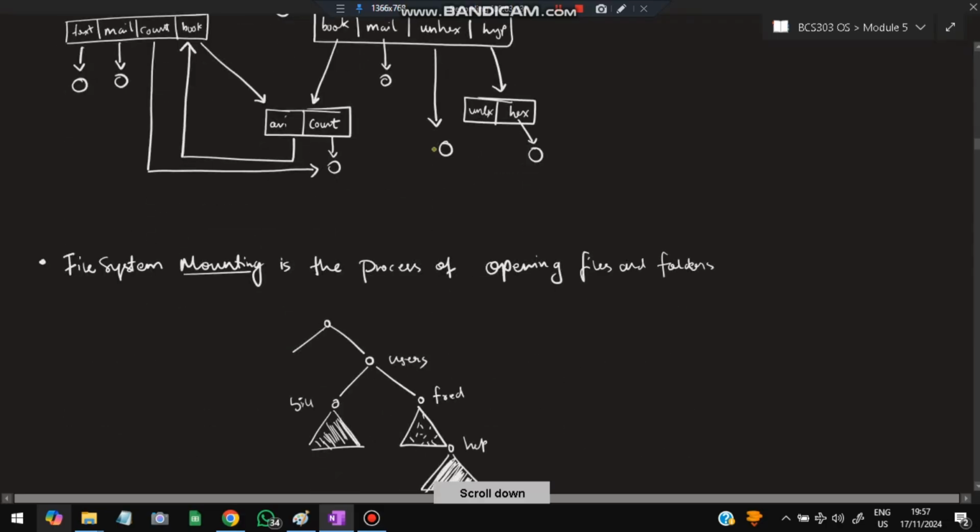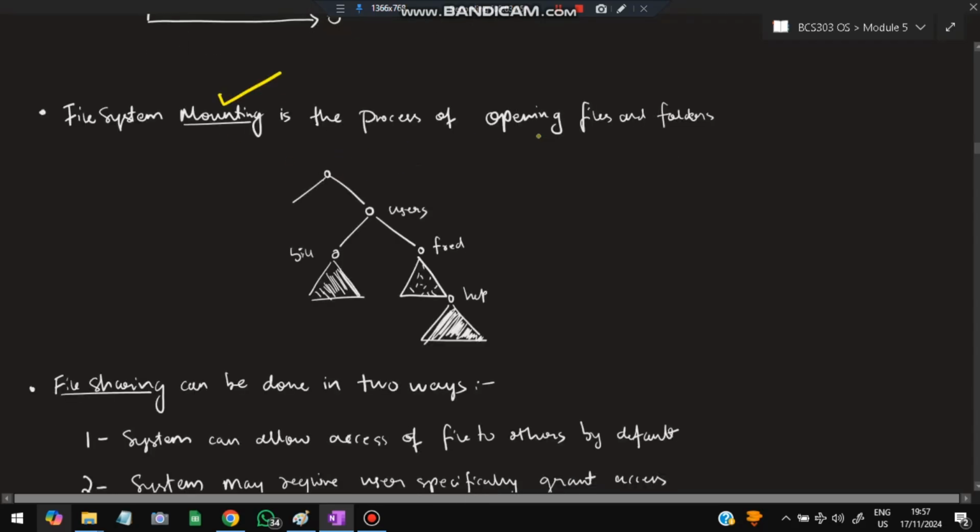Next is file mounting, which means the opening of a file. The process in which you open the file is called mounting. Now suppose that you have different levels of files. In the first directory you have some folders, and if you open that, you will get some folders here, and in each folder you will have some other folders as well as files. Whenever you open one folder, you get access to the entire files and folders present inside that. That is what is called this. Users will be this and this, Bill and Fred.